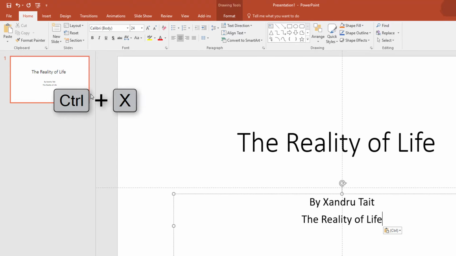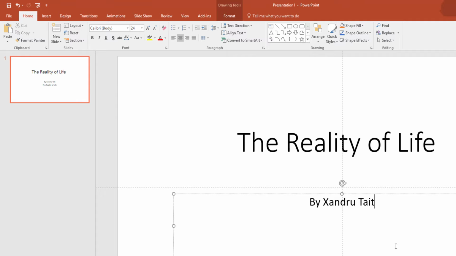Another quick shortcut key, Control X, is another one, so you can highlight the text you don't want. You can highlight the text, click Control X, that cuts it out, it doesn't delete it, it just cuts it out from where it is, and then you can use Control V to paste that text where you want, so you don't end up with duplicate text unless you want them.